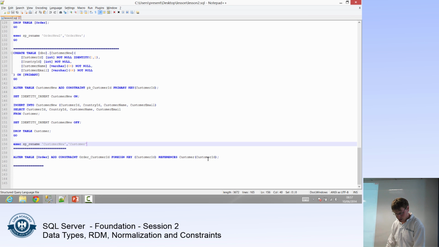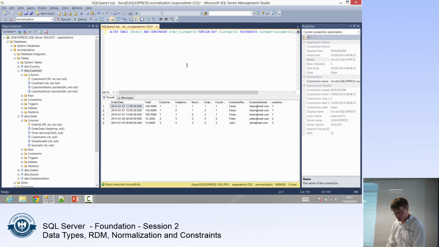And I do that by basically creating a constraint on the order table. So alter table, meaning that we're going to do something to a table. So we're going to modify it, order, then we add constraint, the name of the constraint. We'll say that this constraint will be a foreign key on the field customer ID, and it will reference customer table, and a customer ID in there.